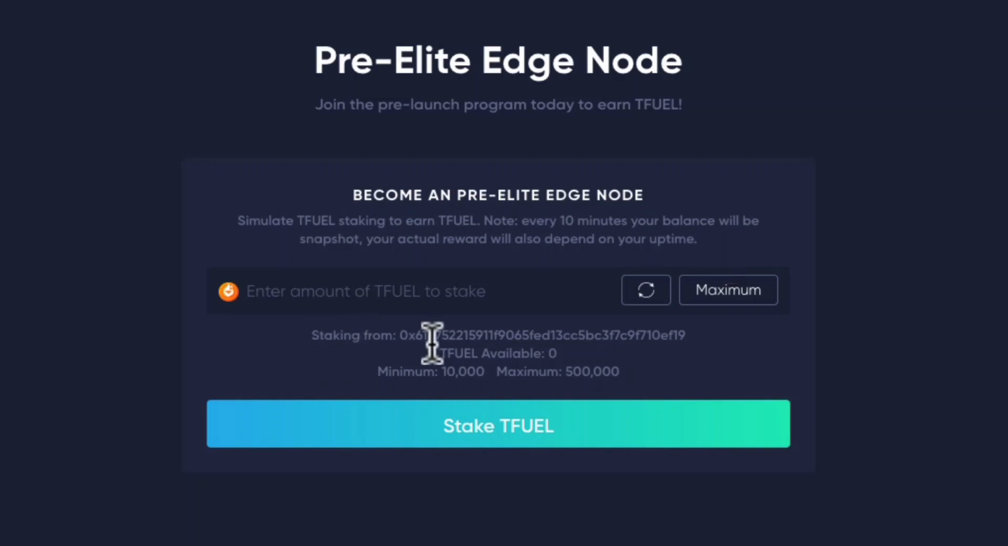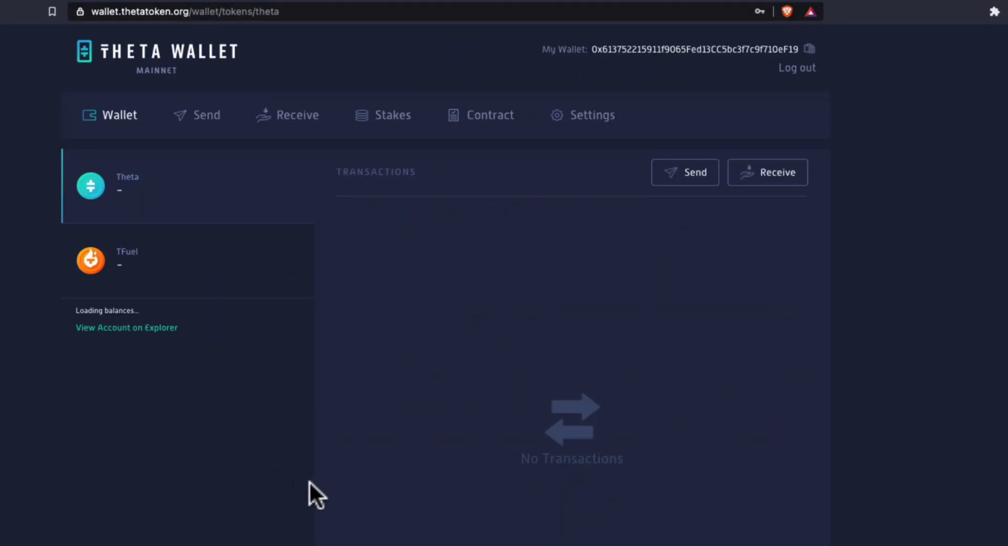And as you can see below, this is staking from. It's saying where it's taking the TFuel from. And so here's your address. And right now it knows that this wallet has no TFuel available. And it says here you need a minimum of 10,000 and you can stake a maximum of 500,000. So that's kind of the range that you have to be in. If you have less than 10,000, you will not be able to stake your TFuel and run a pre-elite edge node.